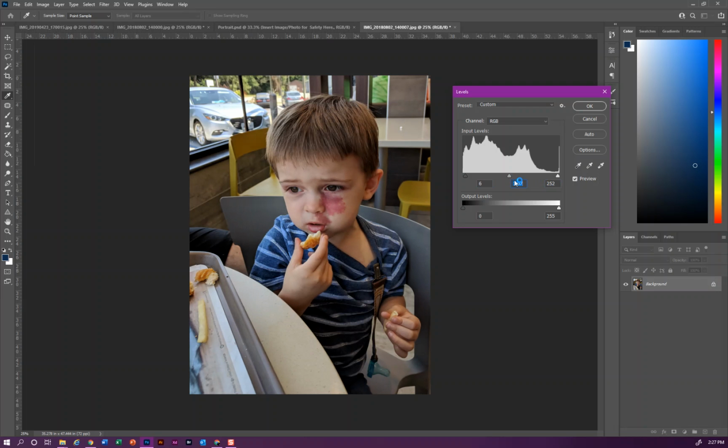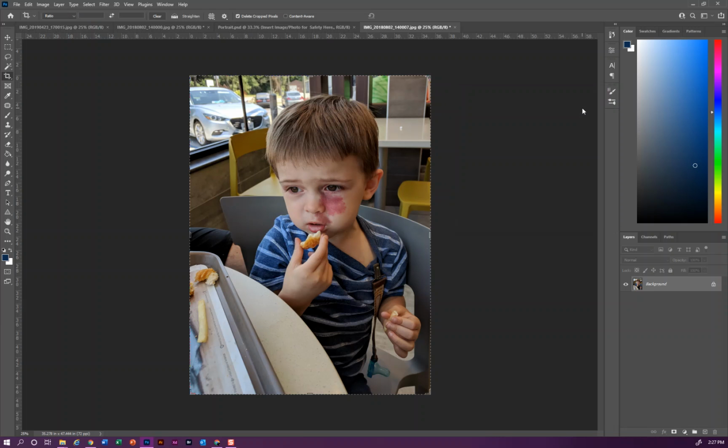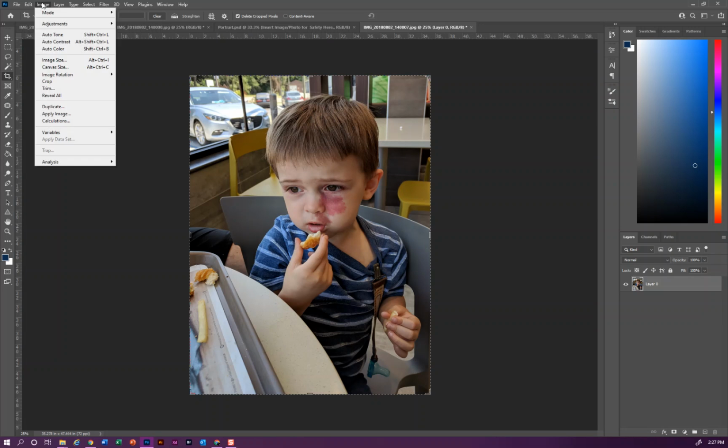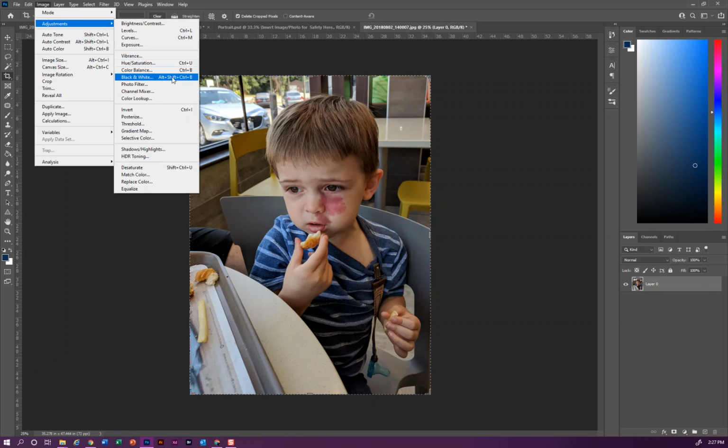When it's whatever you are happy with, hopefully that it has black and white and some kind of contrast, click OK, and you're ready to move on to the next step. The next step is to unlock the background layer just by clicking the lock. You're then going to go to Image, Adjustments, Black and White.